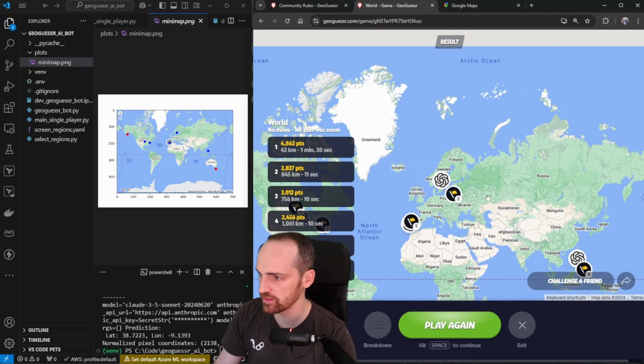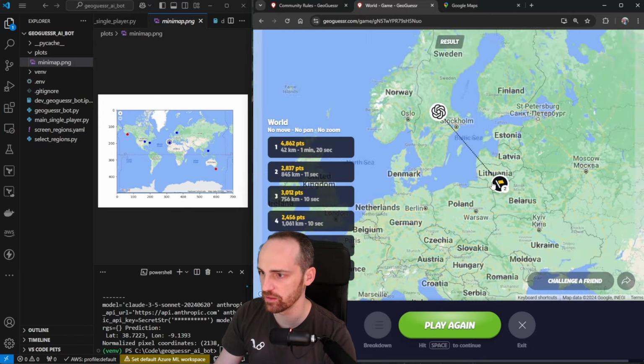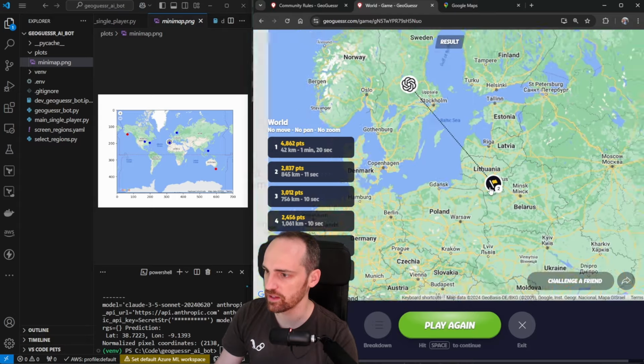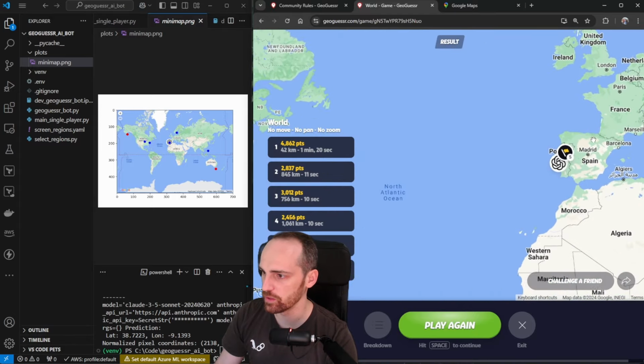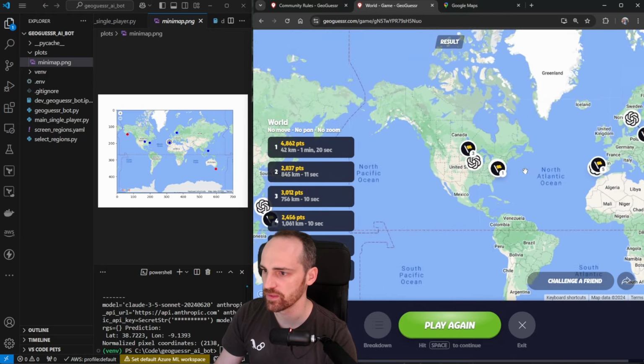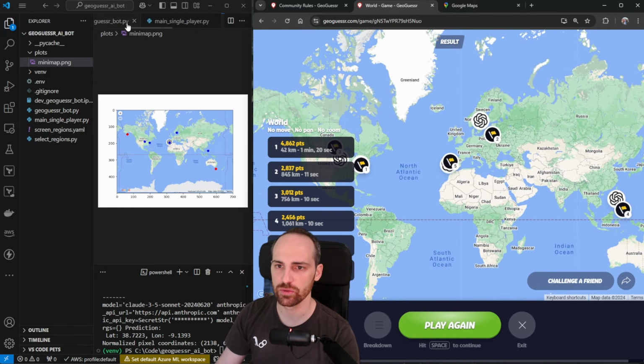We can see that more or less it predicted pretty close every time. This was the worst: it mistook Lithuania for Sweden, but the other ones were pretty good. Portugal. So it's working. Now let's try to use GPT-4o.